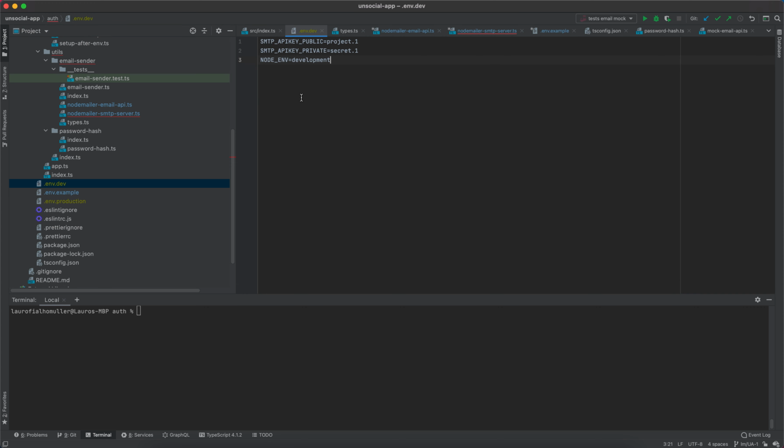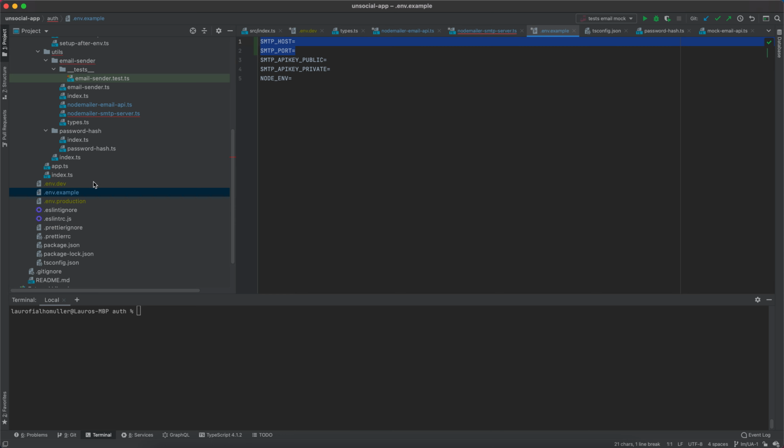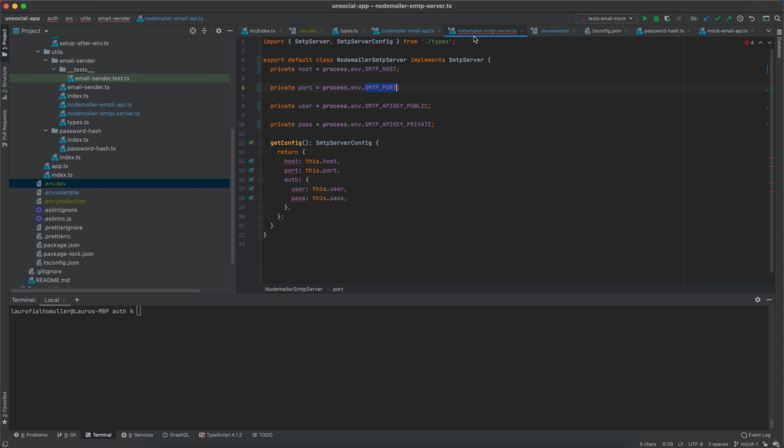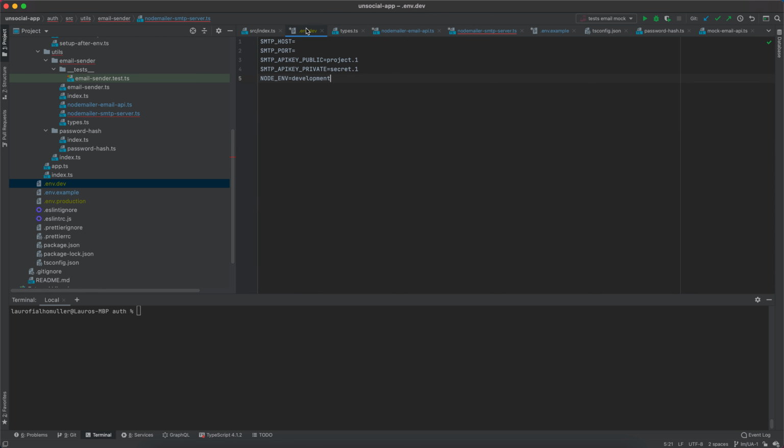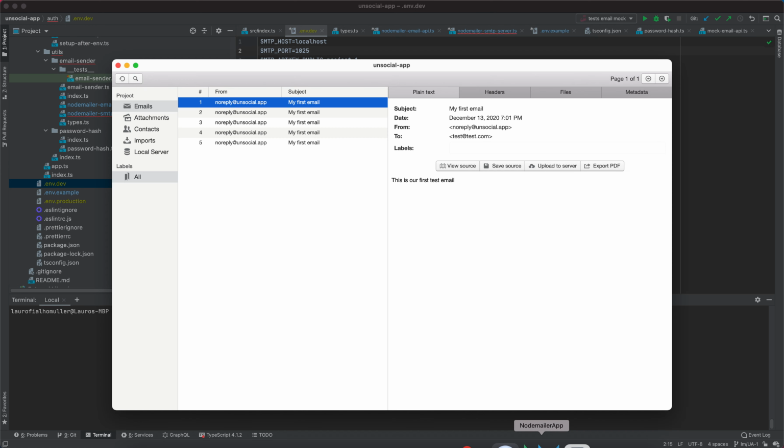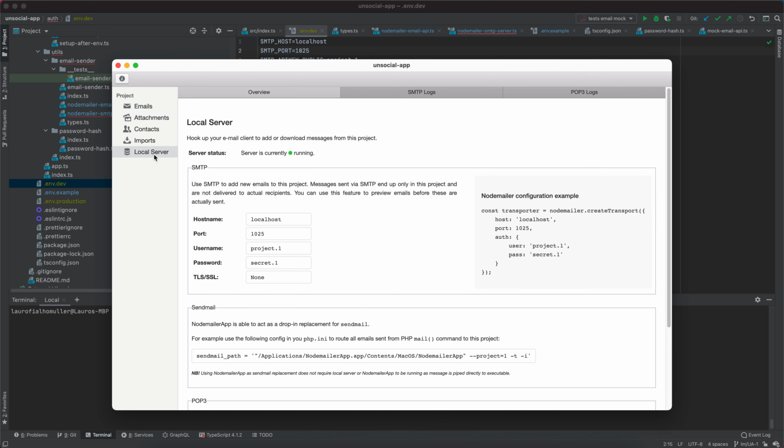So here we are using .env.dev, and I need to add these two variables to my .env.dev file, like so. So if I come back to my NodeMailer SMTP, oh no, I lost the information, but this is localhost and this is 1025 if I'm not mistaken. I can just briefly check this on the server here.